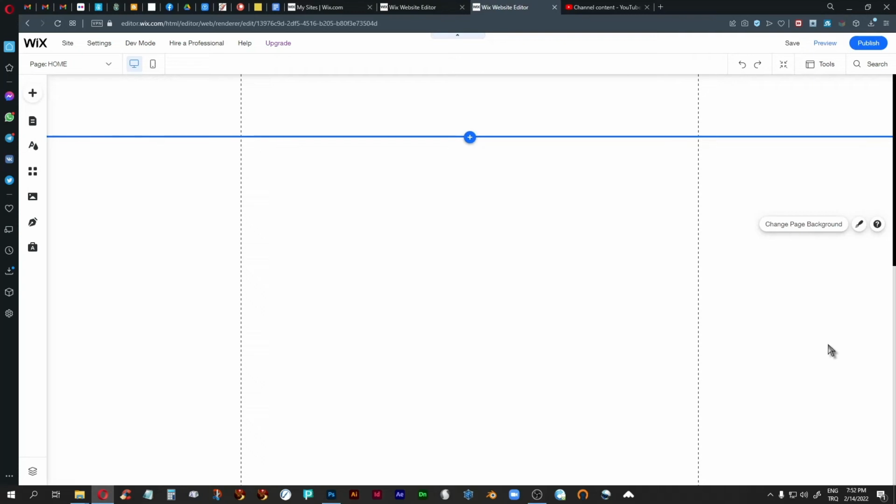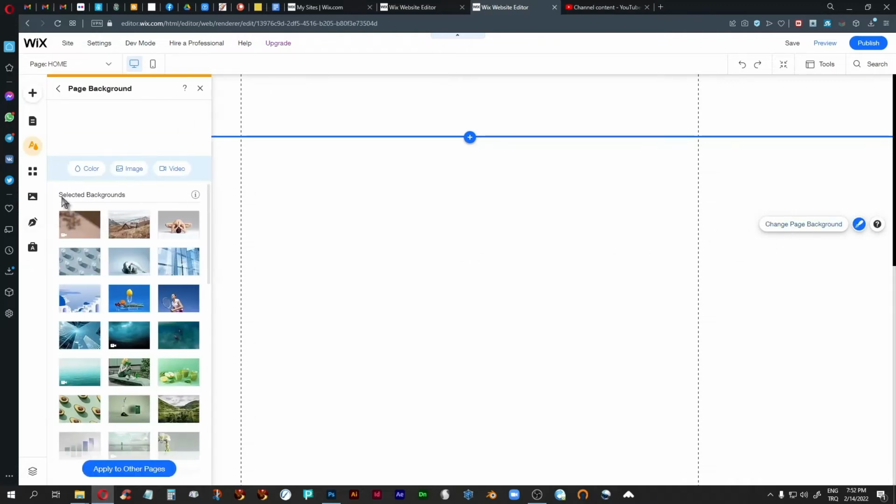And now let us look at the page background. We were talking about images just before, but what can we do with the change with the page background? So let's look at that. And I'm going to do something very basic now.